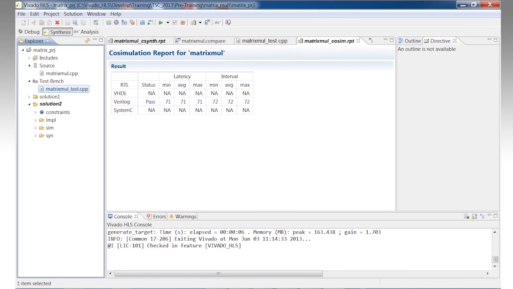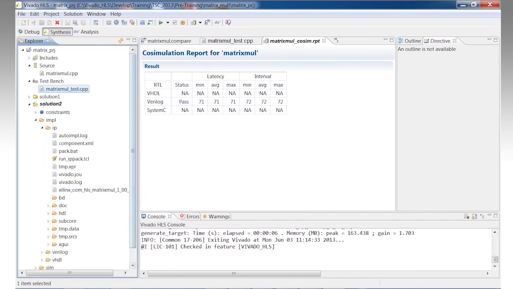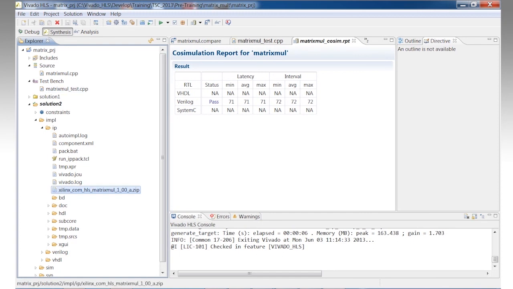So when the IP generation is complete, here we see an implementation directory. If we just expand this, we'll see that there's a directory called IP, Verilog, and VHDL. We just expand this window a second. Within the IP directory, here we'll see our IP package. And we'll use this in just a moment.